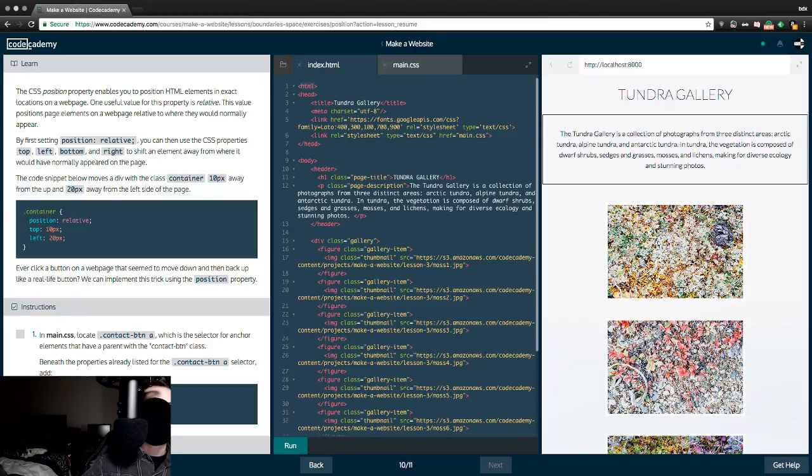10 pixels away from the top. That is so weird. I don't know what that is. That's not English.